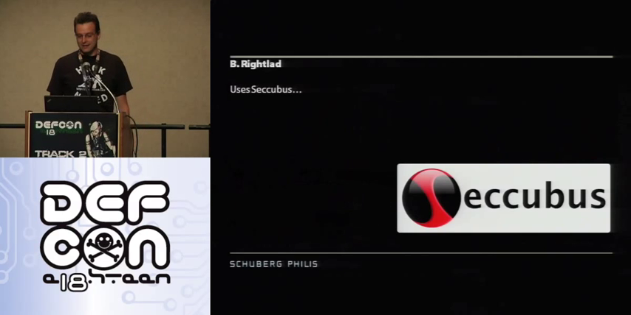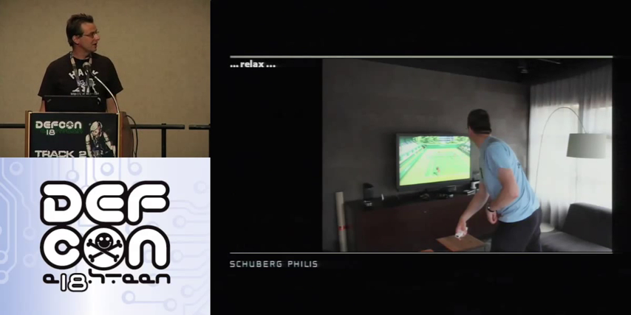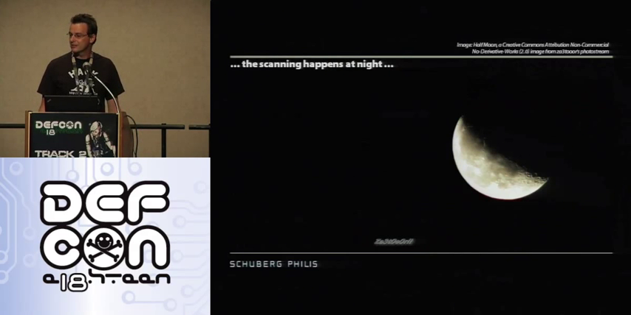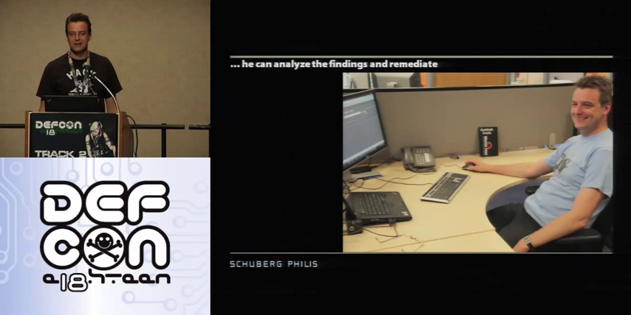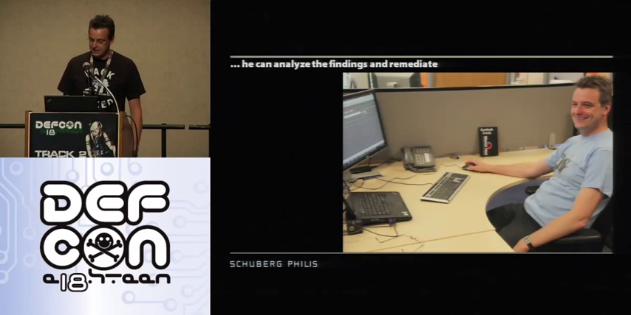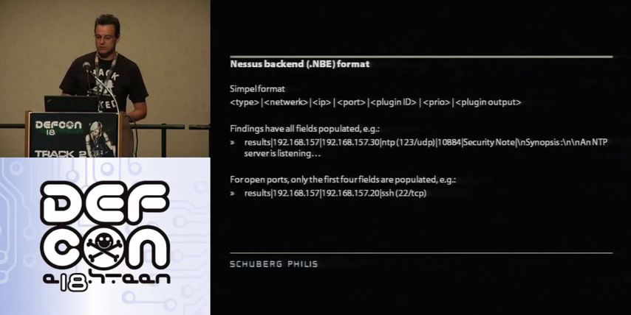So be right, lad. He's decided to do it a little bit differently. Since he already got his scan configured, he can actually go home straight away, relax there a little bit, wait for the scan to happen at night, and wake up in the morning and happily analyze his work again. So what's the trick? How do I compare the 2 scans?